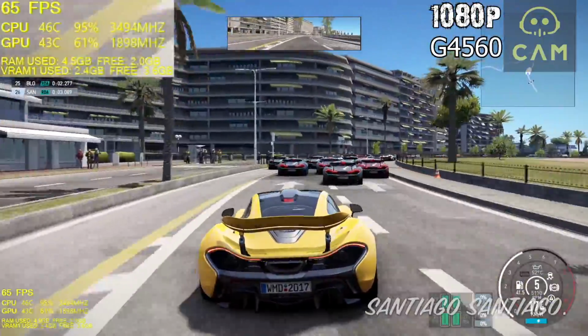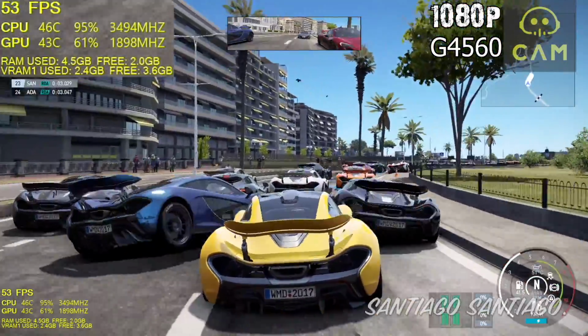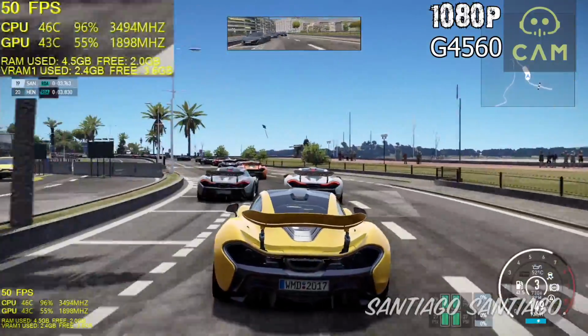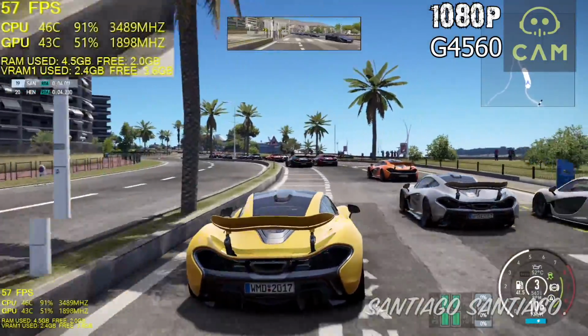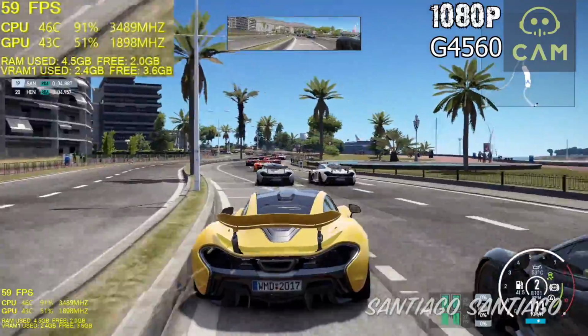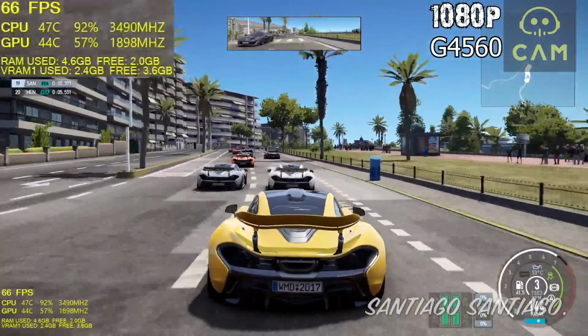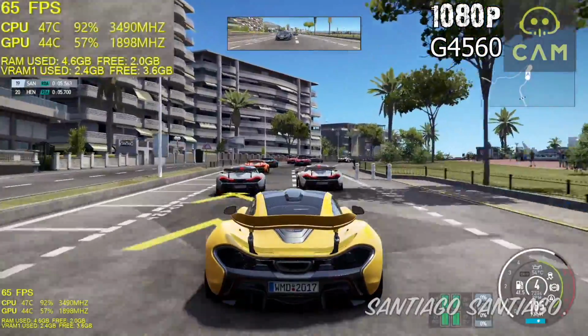And to do so on Storms, I had to lower environment map from ultra to high in order to get to that frame rate. On the G4560 I saw some drops in the GPU usage when there are many cars on screen, so I decided for the rest of the video to use the overclocked Ryzen 3 1200. So I did the same 1080p test but using Ryzen 3.